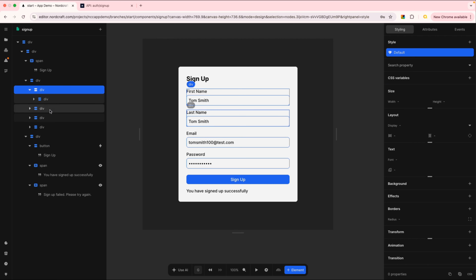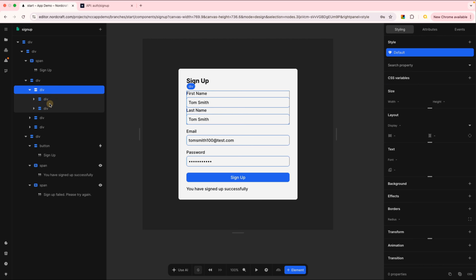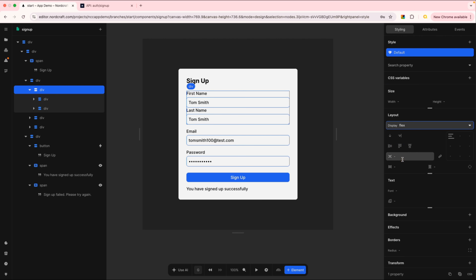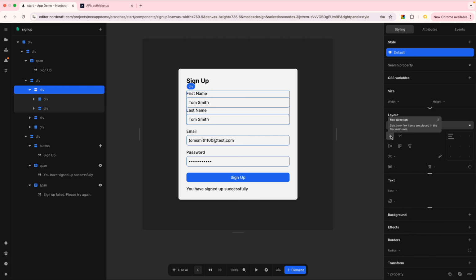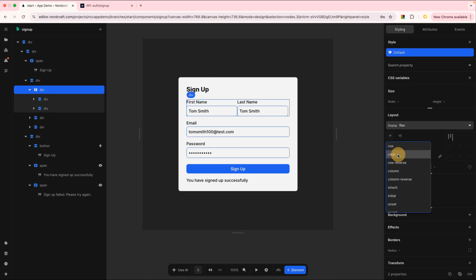Okay, and then now what I can do is just drag that last name inside of that new container. So I'm going to need to come over here in this new container and select for it to be a flex display. And then I've got the option to pick the direction. And in this one, I'm going to select row.